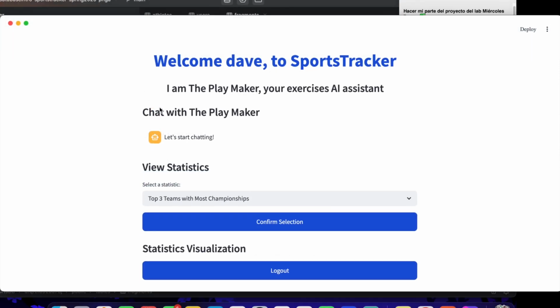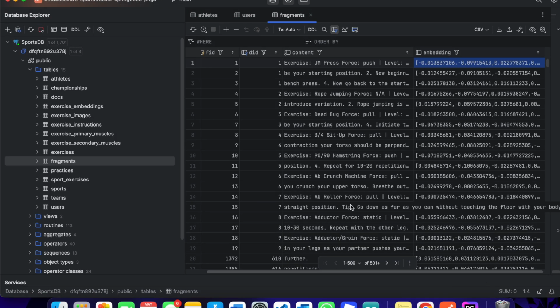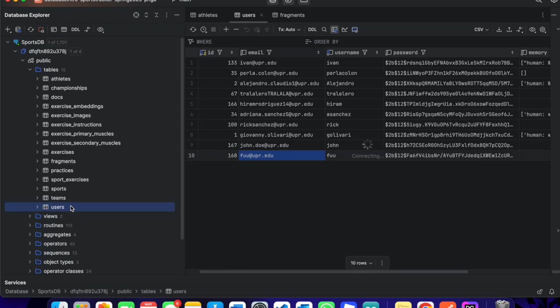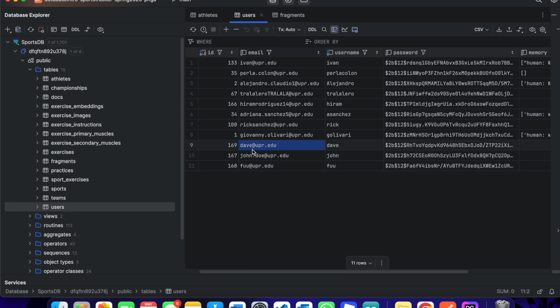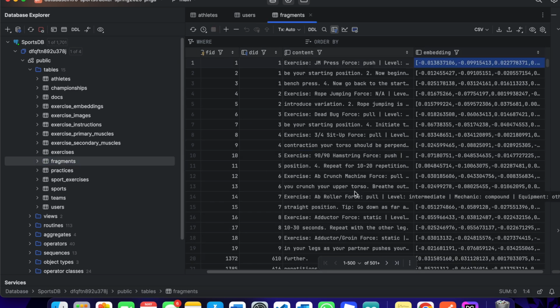So I want to show here in DataGrid I have the database. If I go to users now, you can see Dave was added, the password was encrypted, and now that I'm here, I can show the fragments table. This one is the embedding table that I was talking about earlier. This is a vector table, and here basically is where the embedding occurs.